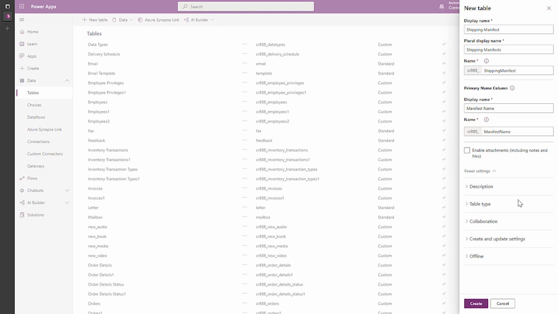If you've not already saved your table, you can go into the advanced settings, and we will be covering in the advanced settings collaboration, create and update settings, and offline settings. You've already completed the basic fields of the table, and now let's move to the advanced fields.